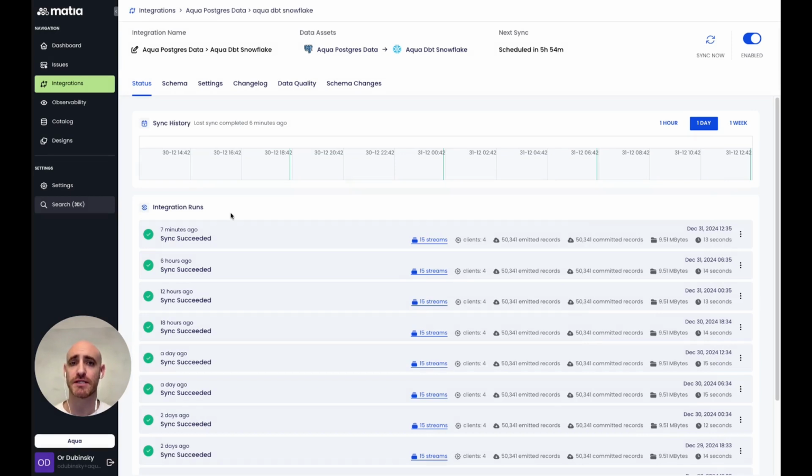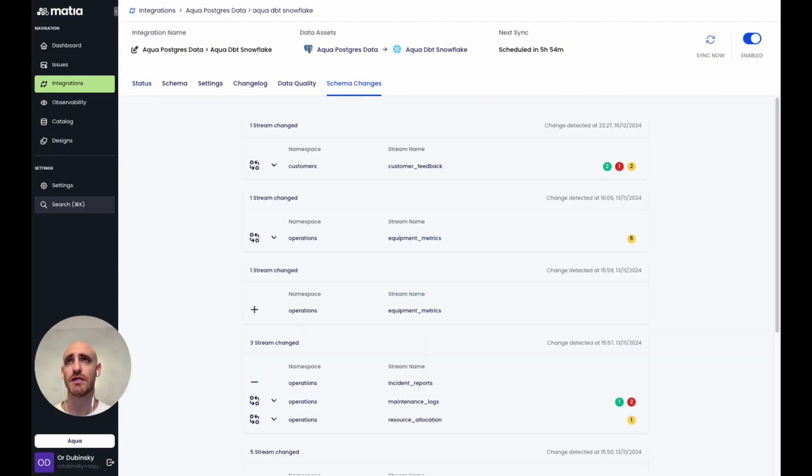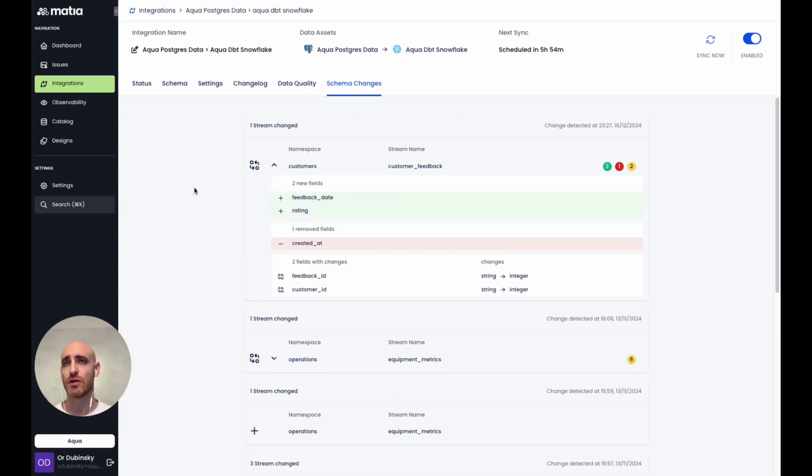Every time Matia syncs data, it also detects schema changes within your source. Right here, if we go into the schema changes tab, we can actually see each time a schema change event was detected. In one of my most recent syncs, we can see how in a specific stream called customer feedback, I had two fields, two columns that were added, one field that was removed, and two columns where we had the type of the data changed.